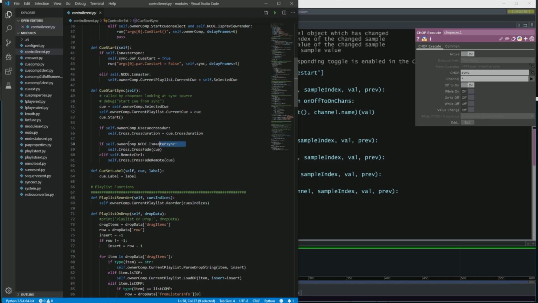If self.ownercomp.node is master sync, if I'm master sync, self.cross.crossfade. Now this one's important too. Elif self.remote control, that means am I being remotely controlled? If I'm a node that's being remotely controlled, self.cross.crossfade remote. I needed two functions because the crossfade has to have one thing controlling the crossfade across all those crossfades. I can't just say to this one, oh go, oh go, oh go. Now they'll all be out of sync. So this one's got to be the master crossfade, and its cross has to be sent out over the sync chop and drives those other crosses.